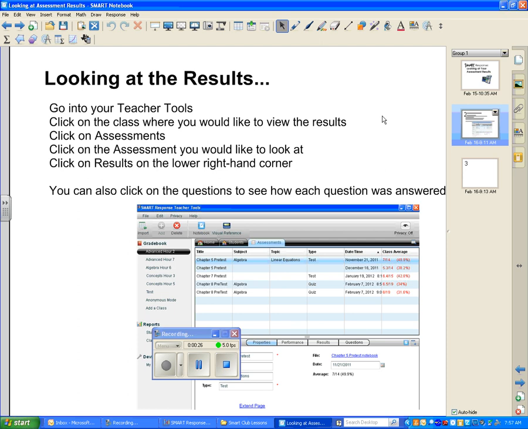And then what you're going to do is click on the class where you would like to view the results, click on Assessments, click on the assessment you would like to look at, click on Results on the lower right-hand corner, and then you can also click on the question to see how each question was answered. So when you go into your grade book, it's going to end up looking like this.